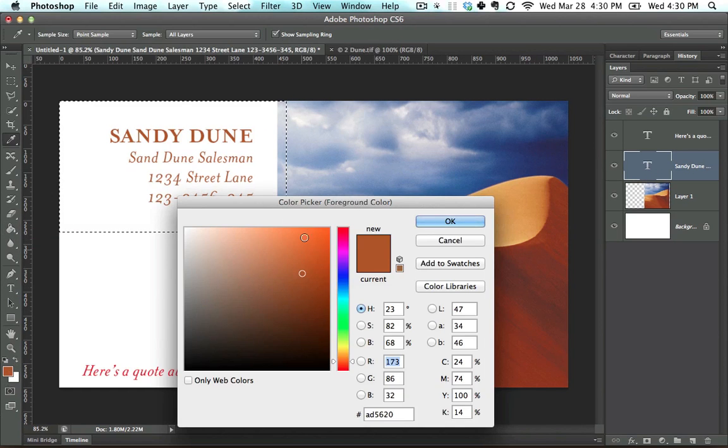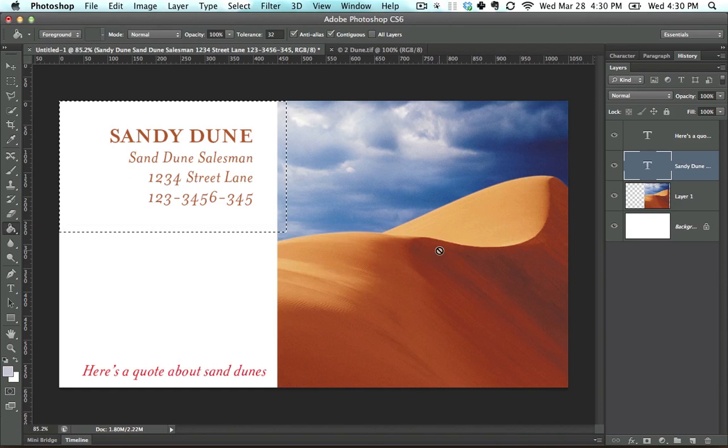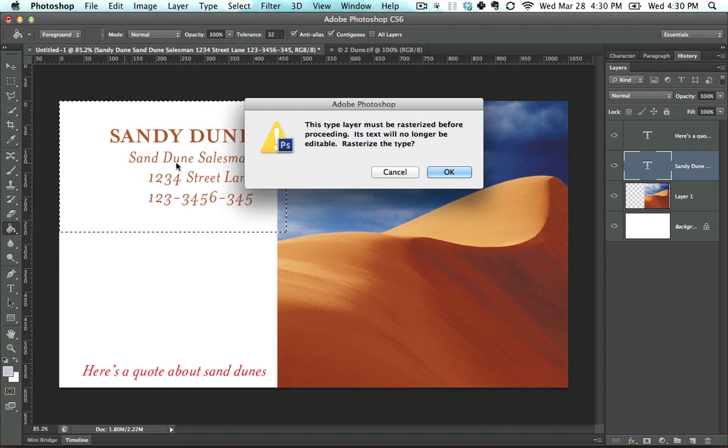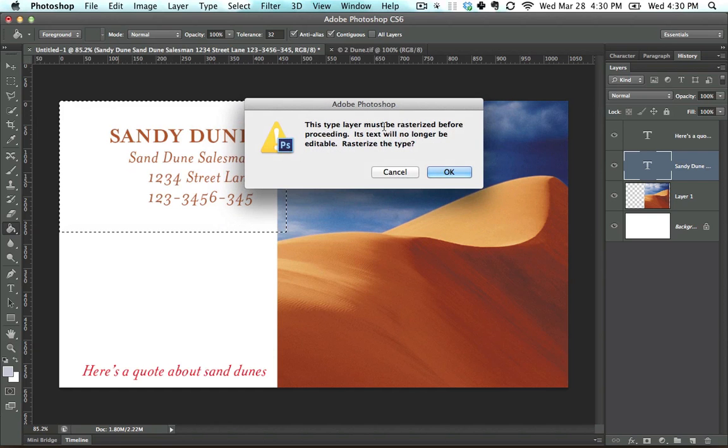And I want to fill it with a color, let's say a light blue. You'll notice I'm just going outside of the canvas, saying OK. And I just want to fill this in right here. I'm going to click, and it says blah, blah, blah. It doesn't work. So I'm going to press Cancel. Now remember, if ever you're having a problem, you're probably on the wrong layer. So let's actually click that again. What it's telling me is, this type layer must be rasterized before proceeding. Its text will no longer be editable. Rasterize the type. What does that mean?